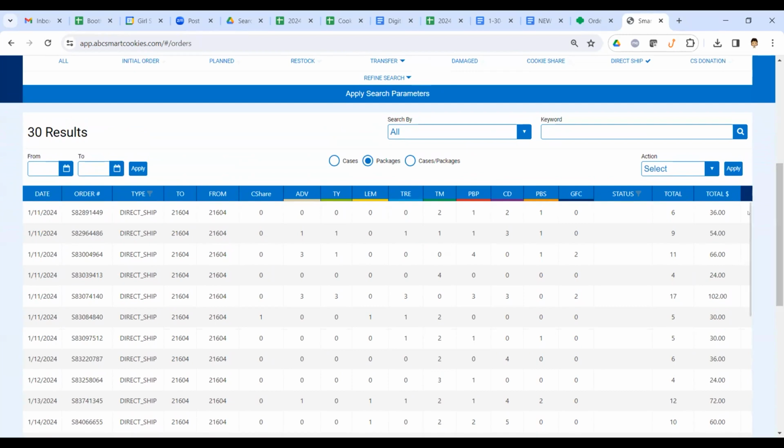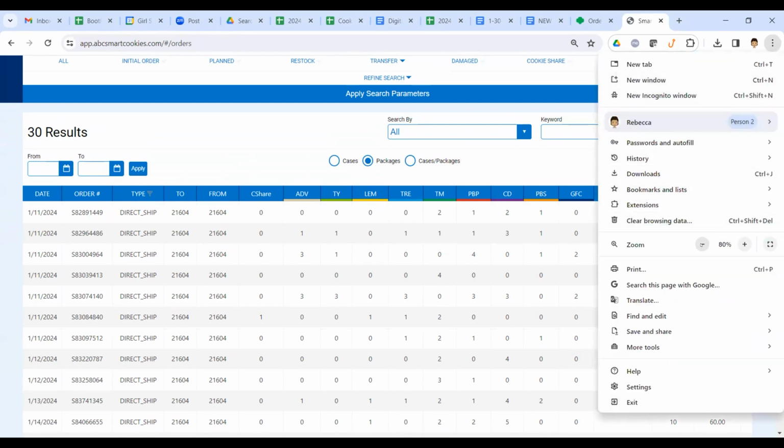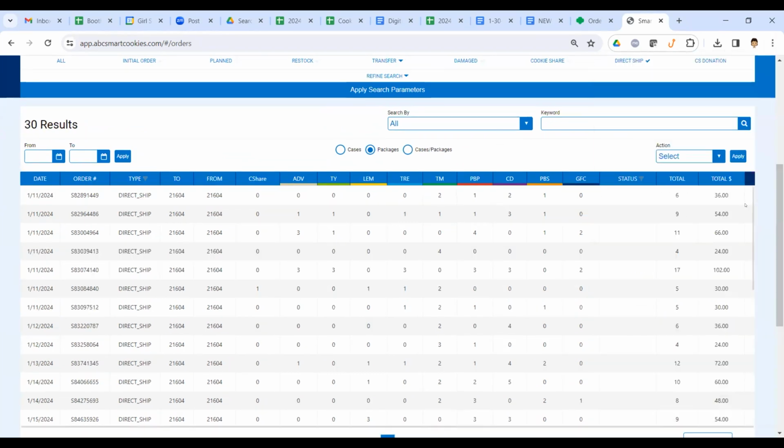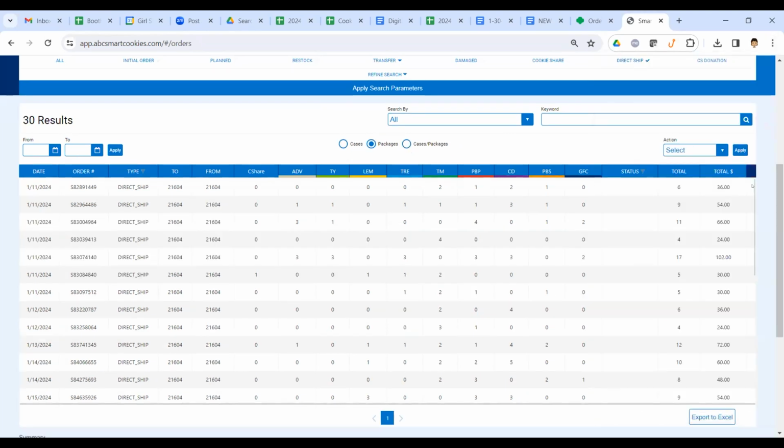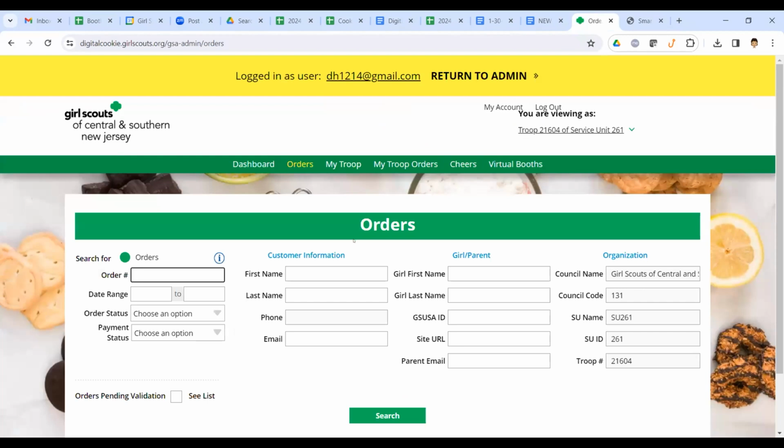But you don't know what girl it's for. So how would I know which girl? Because in the screen that you just had, it showed that the girls didn't have any. So how would I know what girl it's for? Well, you could search by order number. Can you see my screen? Yes. That's a lot of order searching.